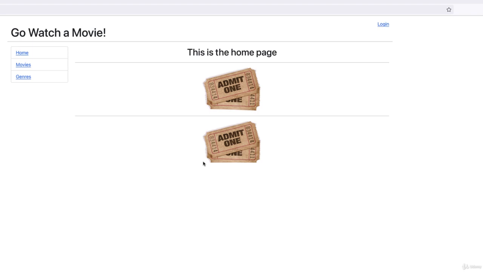Now, to be clear, this is only for images that exist within your React application. If the image exists on some remote server, you could just include it the way that you normally would, with the source equal to the full URL for the image. But if it's going to be existing within the source for your React application, this is one way of getting it in there. All right, that's it. Let's move on.